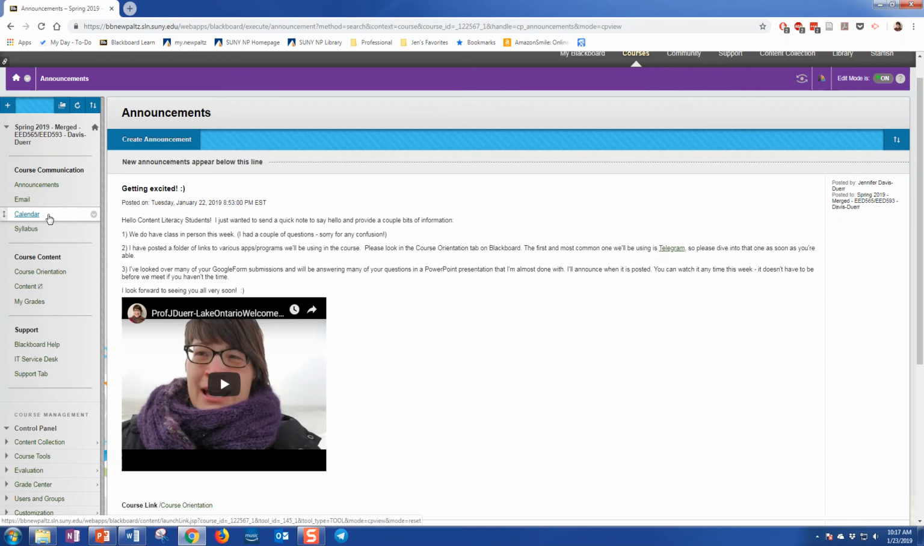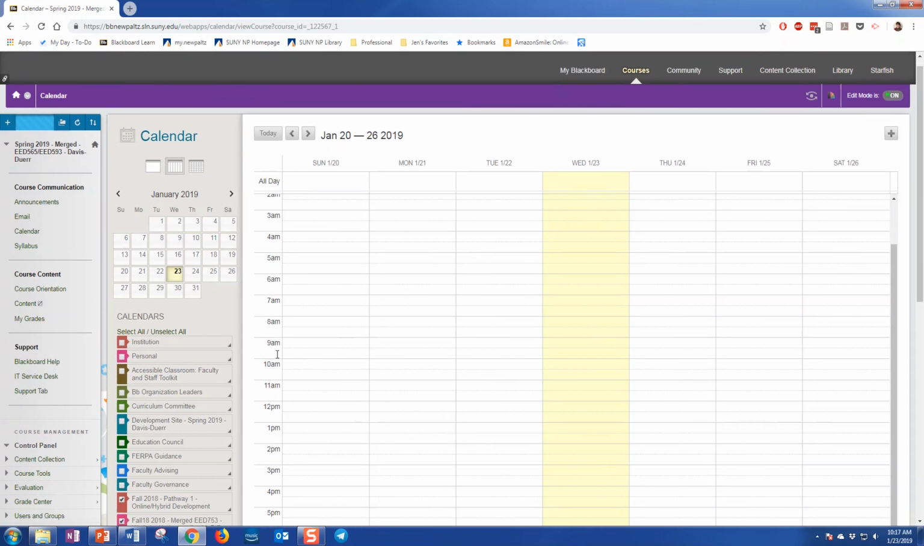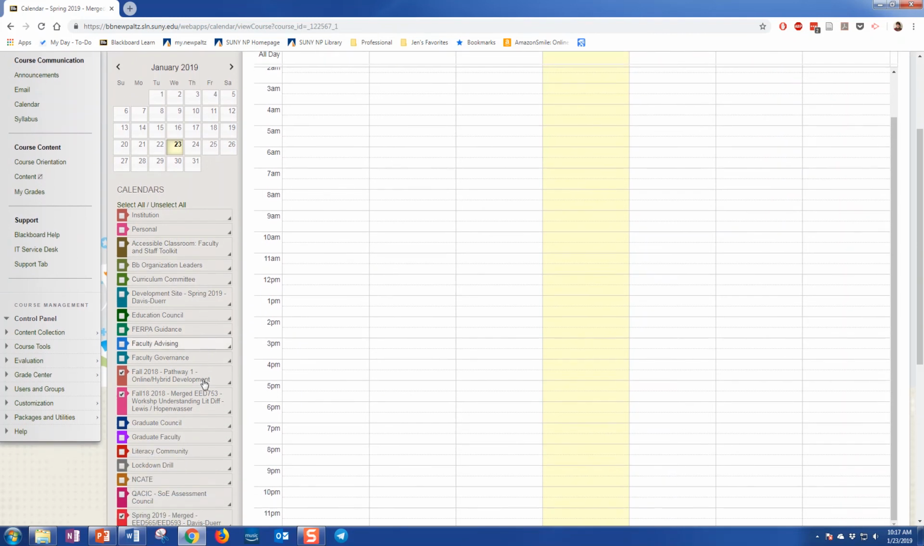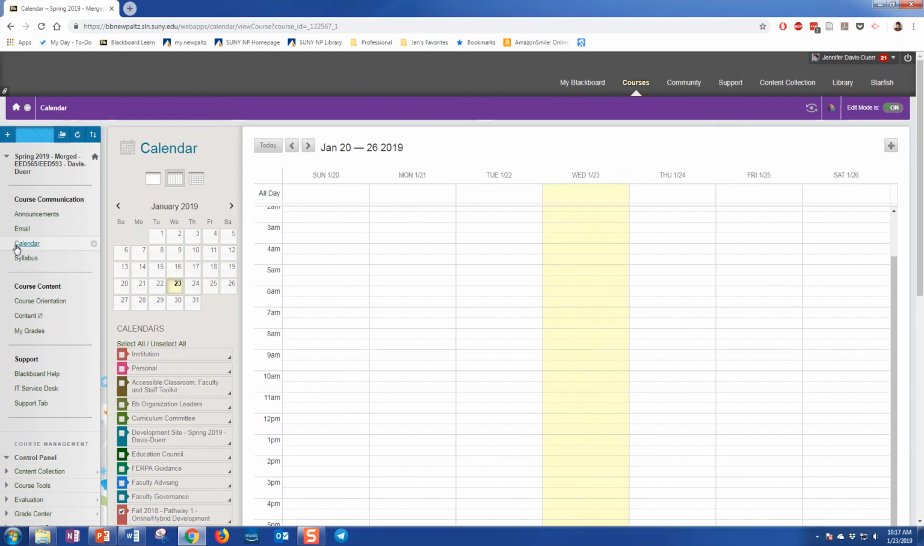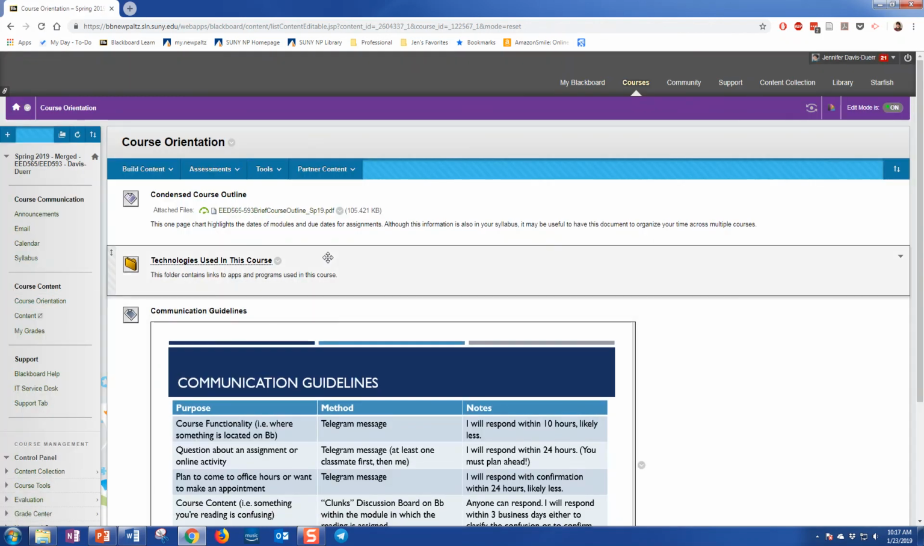The calendar will populate once I get all the assignments in there, and then you'll be able to see when certain things are due. I find this a little confusing, but I know that some people are using it in other classes and they're really liking it. So maybe that will happen for us as well. And then, of course, the syllabus is already here. You've already accessed that.